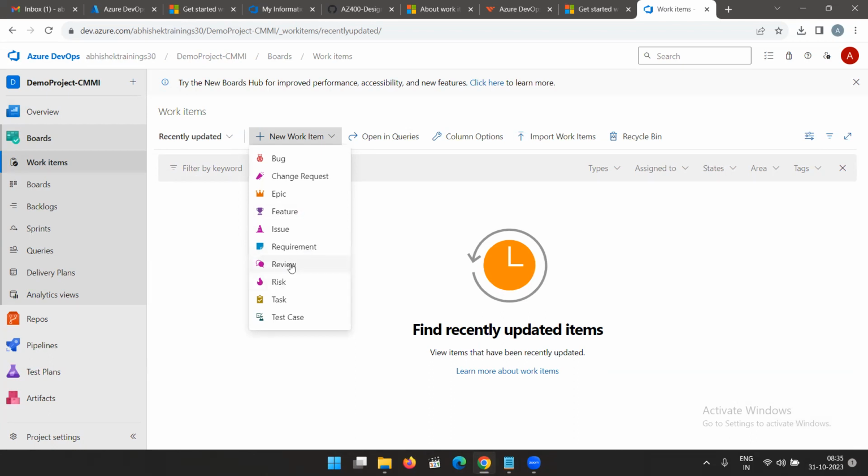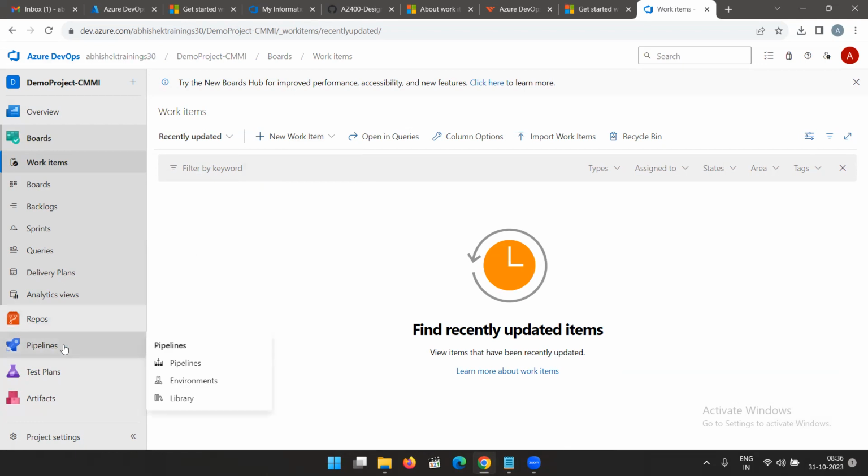Now review. Review means whatever you are having in the work items, it should be reviewed by someone. Then what are the risks involved, it will show you. Then task, test case, all these things. Change request: if you are changing something, you have to raise a change request. The change request will then be reviewed and approved by someone. So this is a different workflow process in CMMI. Rest all things you will be finding the same: repos, pipelines, test artifacts. Only the work items are different. That's it.